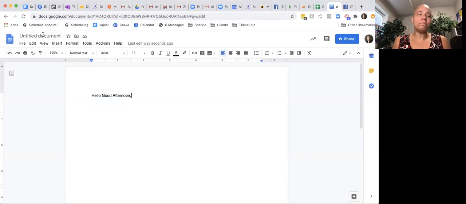Okay. And then up here, you can name it. It will always pick the name of your first line as the title if you don't give it one, but we are going to give it one. So this is a test for Tech Tuesday. And then again, you can see it looks very much like Microsoft Office or Microsoft Word.